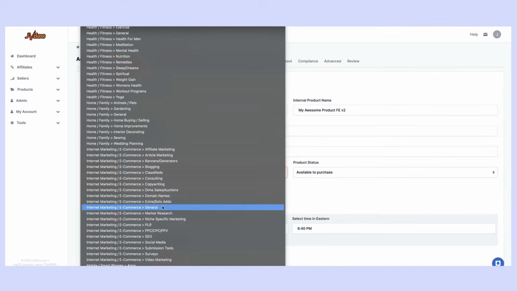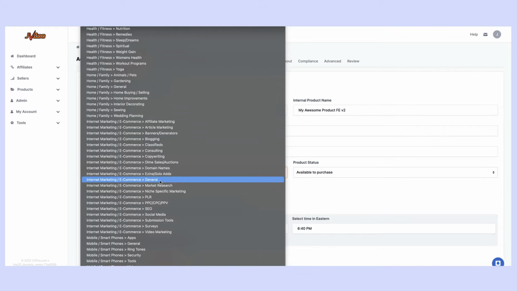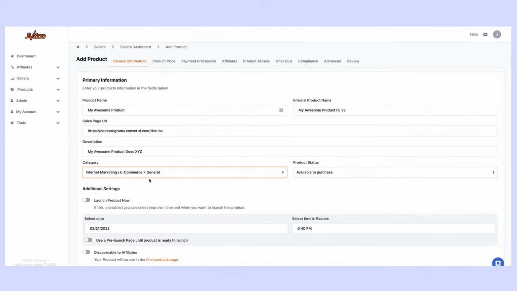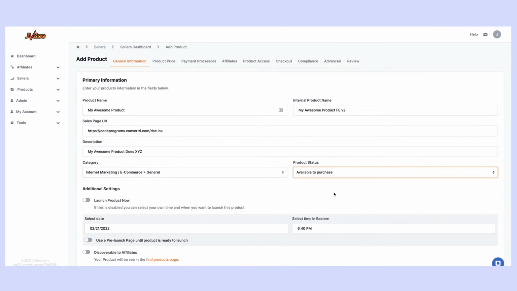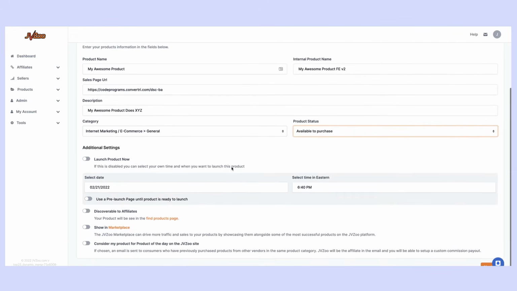Now for this particular one, I'm going to drop it just in internet marketing, e-commerce, and then general, okay? So product status, available to purchase or not available to purchase, pretty straightforward. And you can choose if you want to launch the product now. Now, of course, it will need to go through compliance.